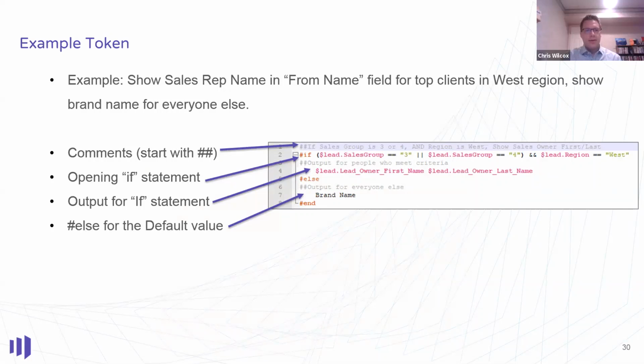So here's a quick example. In this example, we wanted to show a sales rep name in our from name field for our best clients, because we have them categorized into numbers in the West region, and just our regular old brand name for everybody else. So this is in your from name field in your email. This is to basically send an email on behalf of your sales rep when someone's a top client in a specific region.